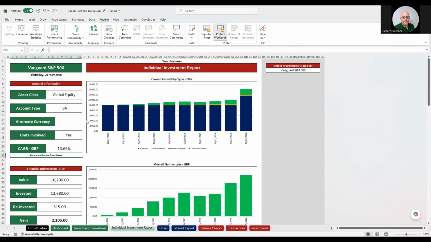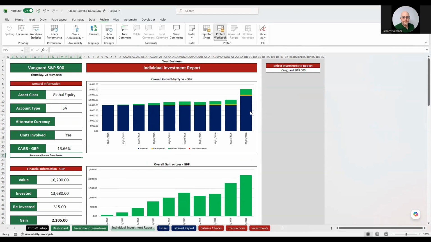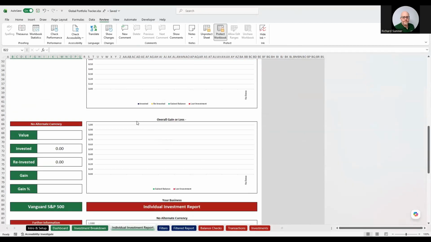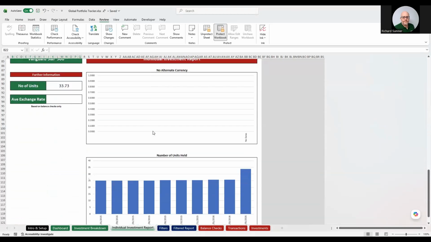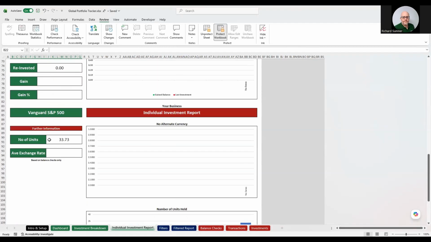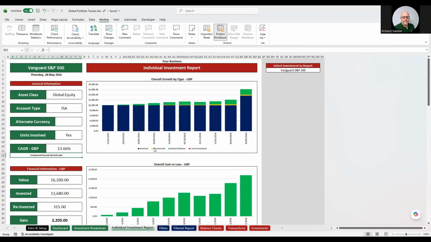But this essentially shows you all the different transactions that you've got, all the different balance checks, and how the investment was broken down. It gives you the overall gain, so you don't have to do the filter like you did on the dashboard. It will calculate that gain for you and show you that separately. This is overall. This is just the gain or loss. These two are blank because there is no alternate currency, and here at the bottom you can see the number of units held over the period of time. So this would give you the number of units, the average exchange rate. These will give you the values for the alternate currency, but there isn't any, so that's blank.